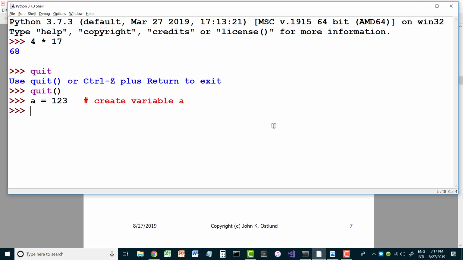All right, so what I've done here is I've created a variable named A, referring to this integer value 123. And I can see what value A is currently referring to by just typing its name. All right?